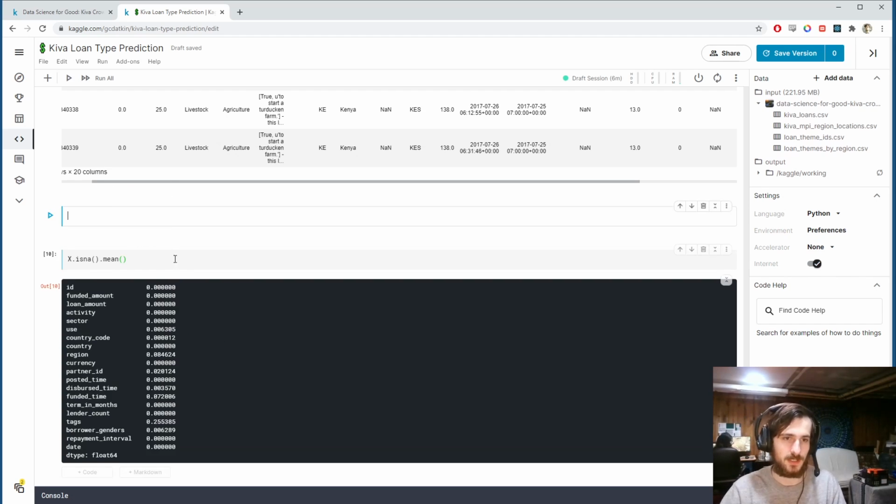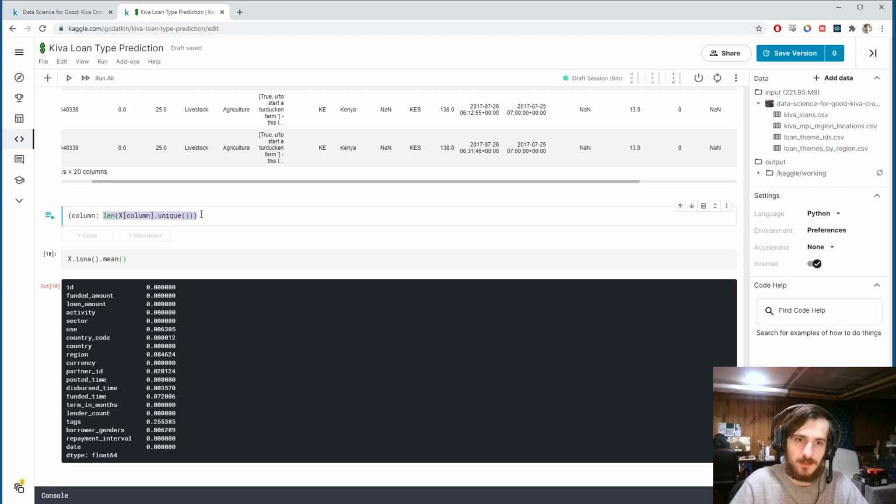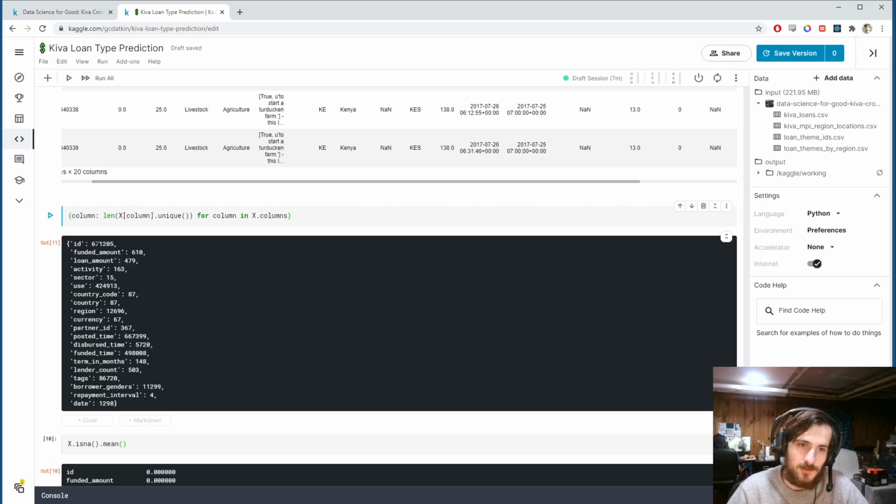The other bit of information I like to get is the number of unique values in each column. For this, we can get a dictionary that's going to map a column name to the length of unique values in that column. So I'm doing X[column].unique and taking the length, and I'm mapping a column name to that each time for every column in X.columns. And now we basically get a dictionary that maps each column name to how many unique values are in that column. This is very useful information to have. You can see what we're trying to predict here, the repayment interval, we only have 4 values. Like we saw, we have bullet loans, weekly loans, monthly loans, and irregular loans.